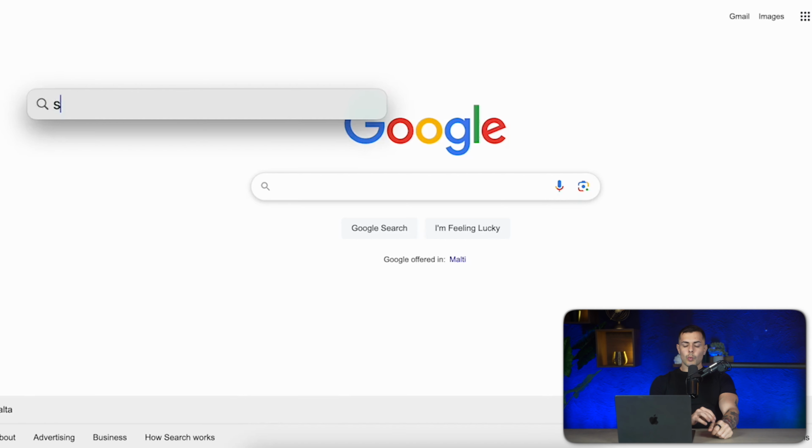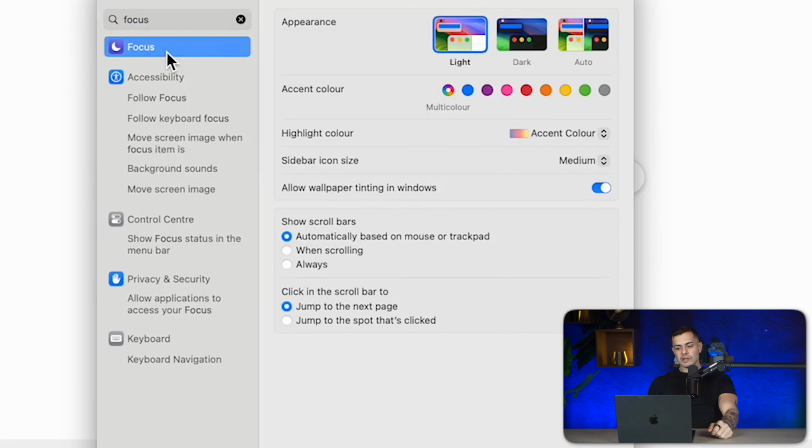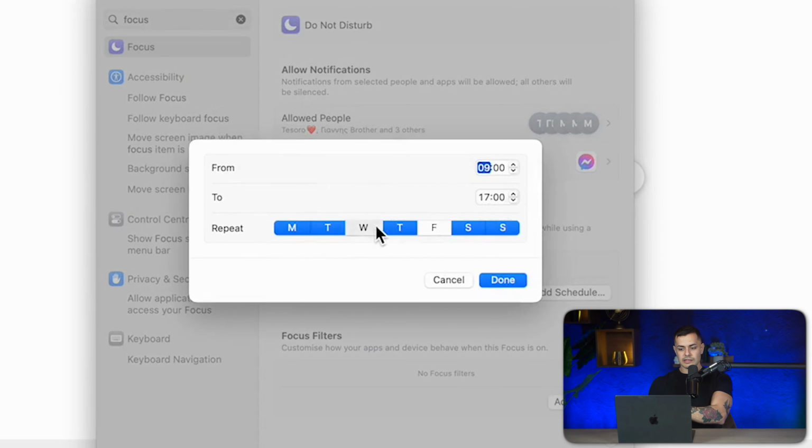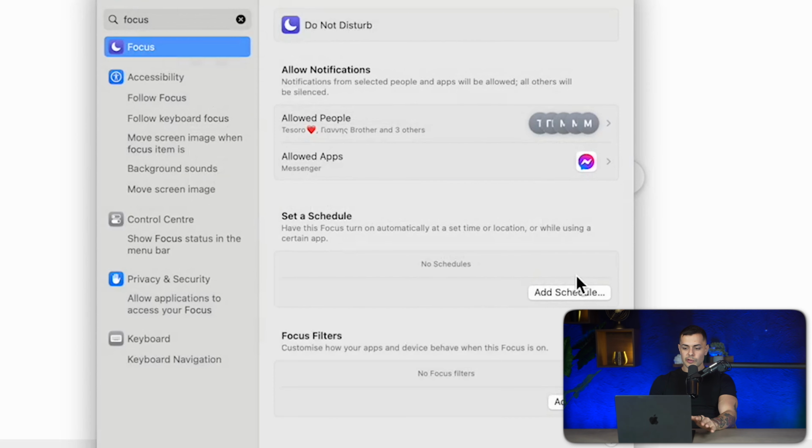Number 5 is you want to go to system settings, go to focus, do not disturb, and then only allow your few people for emergencies, and then set a schedule for deep work every day so that your computer automatically gets into focus mode and you don't get any notifications or calls.